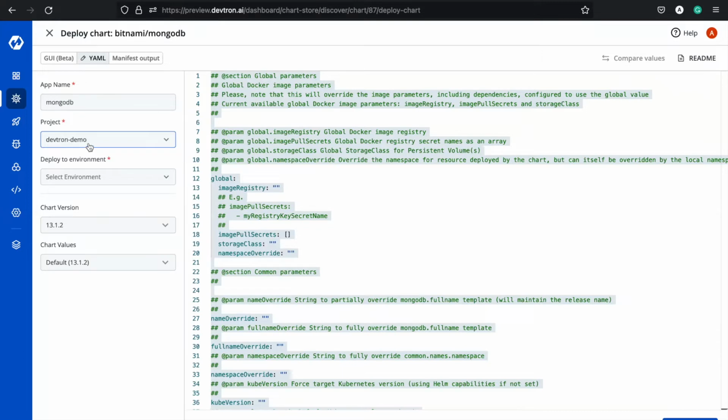Projects are nothing but a way to organize the different projects you are running, and it also helps you give access, for which Devtron has an entirely different picture for user access management. Next, the environment: in which environment you want to deploy this particular chart. So I will deploy in Devtron demo.